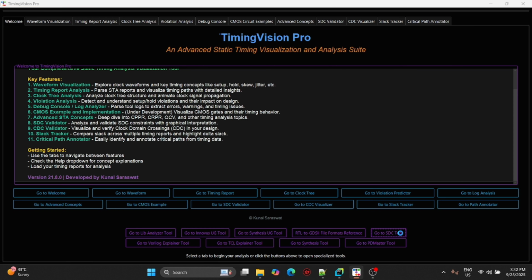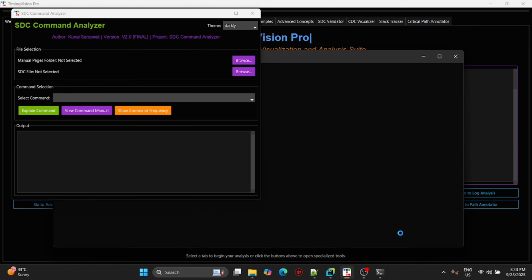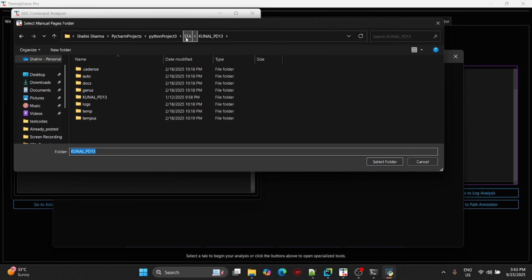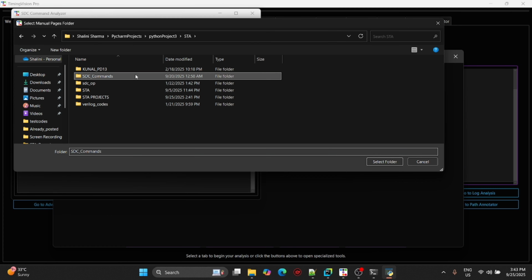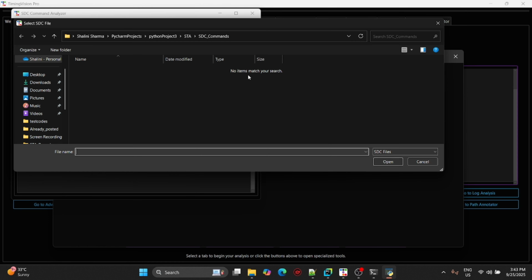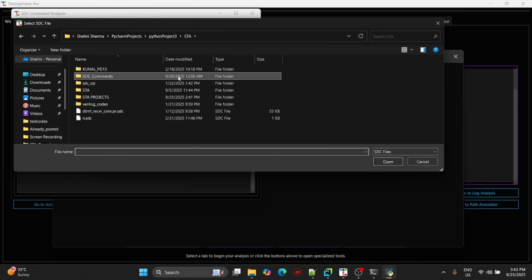Then we have this SDC tool. This is again a Python based tool. In this tool, what is happening is that it will help the user to understand SDC in a better way. Here, the user first needs to add the manual pages where all the manual pages are present. Along with this, you need to add any of the SDC files.